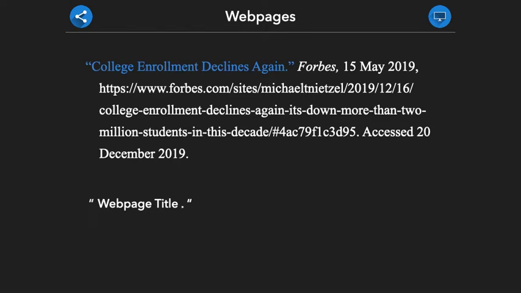After providing the title of the web page and its author, if it's available, we then provide the name of the website. The website's name is given in italics. Be sure to capitalize all nouns, pronouns, verbs, adjectives, and adverbs within this title. We then end this section with a comma.